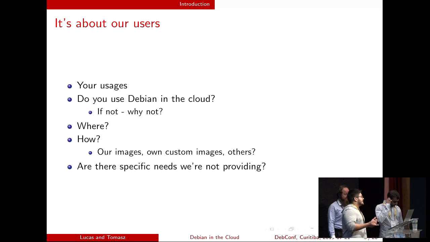Are you using the images that our team provides, the images that the Debian Cloud Team built, or are you using your custom images? Are you using our own tooling, the Debian Cloud Team tooling, or do you have your own scripts? We want to understand the current status and improve our work in general. So if you think that we need to add some specific stuff to those images, please, you can interrupt me whenever you want and give us some feedback.